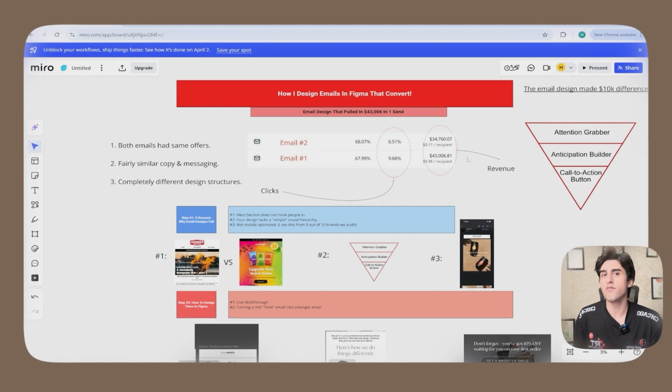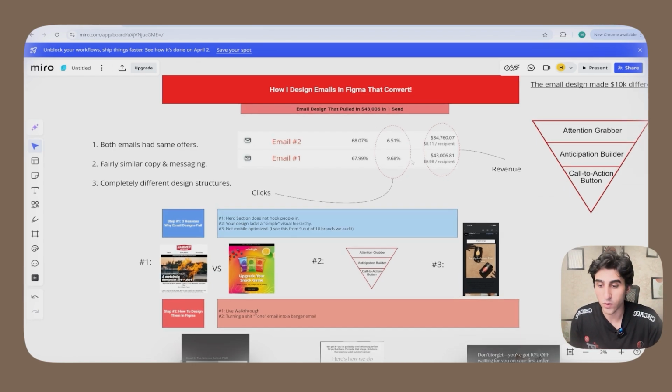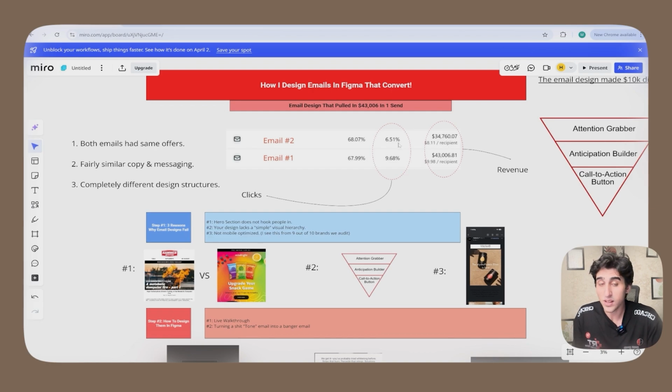Now, don't look at the revenue, because your design structure is directly going to affect the click rate, right? And obviously that click rate can affect your revenue. But for the most part, if you really want to focus on seeing your design results, you want to focus on the click rate. So you can see the difference in click rate. The first one has 6.1%. The second one has almost 9.7%. And this is the difference.